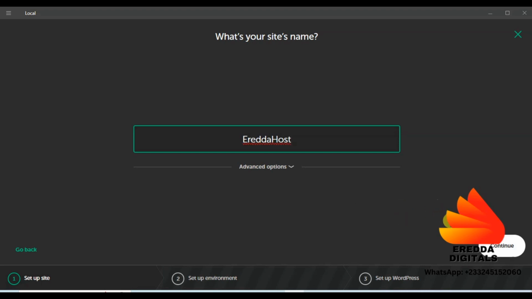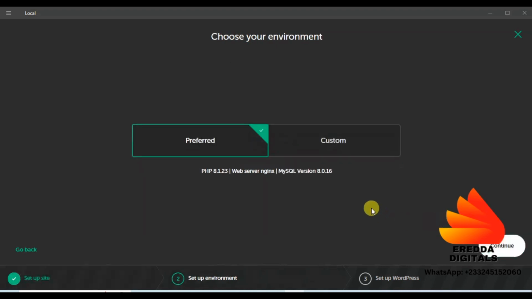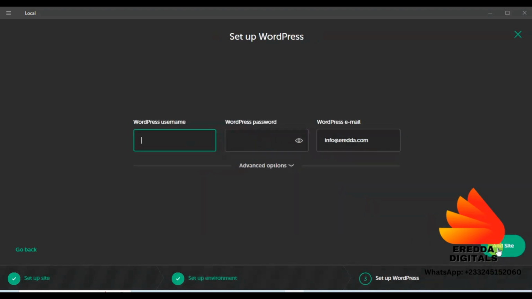Okay, I'm using my hosting name. Okay, good. Then continue. You don't have to change anything. Here you have to enter your username. I can make it Localhost, and the password too. I can just click here and enter my password.